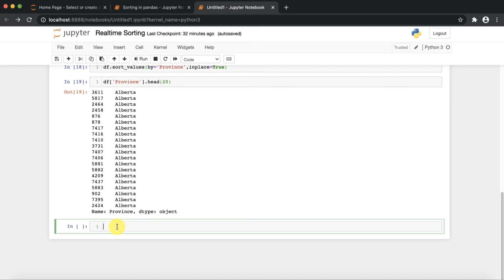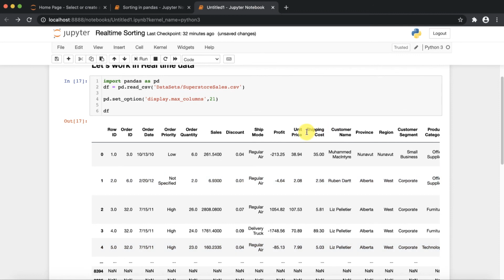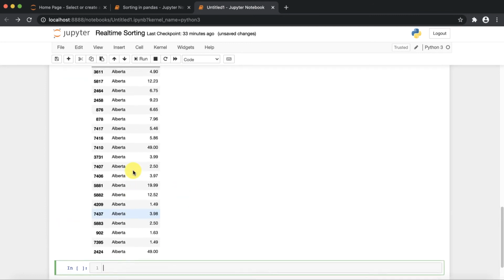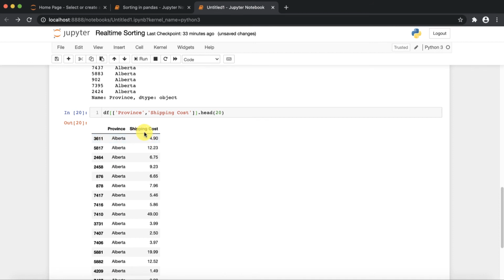Now instead of one column I want to go for another column, like df province, comma, let me take another column, shipping cost, and display the data. You just need to remember that whenever you go for multiple columns, you have to put them in a list, because we are dealing with multiple columns. So here you can see our data, province and shipping cost.